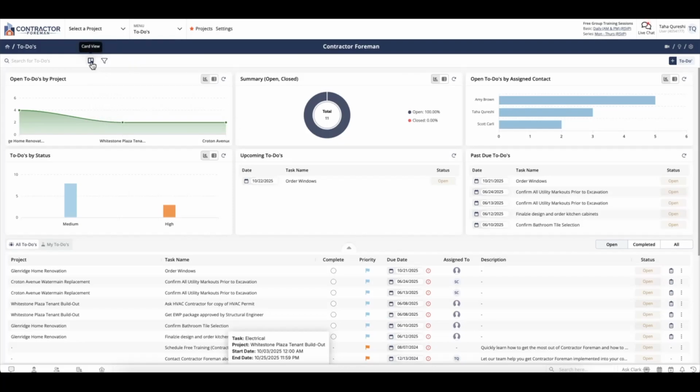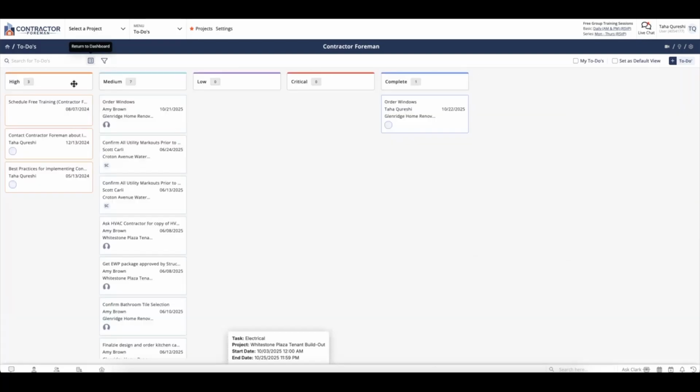And lastly, if you prefer a card view or a Kanban style, you can click on card view and view all the different to-dos you have in a Kanban style. And if you prefer this view, you can actually make this your default view by clicking on set as default view.